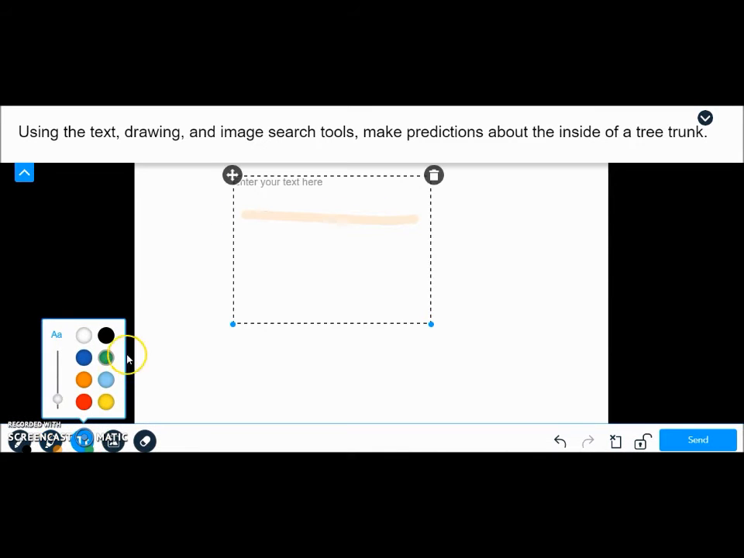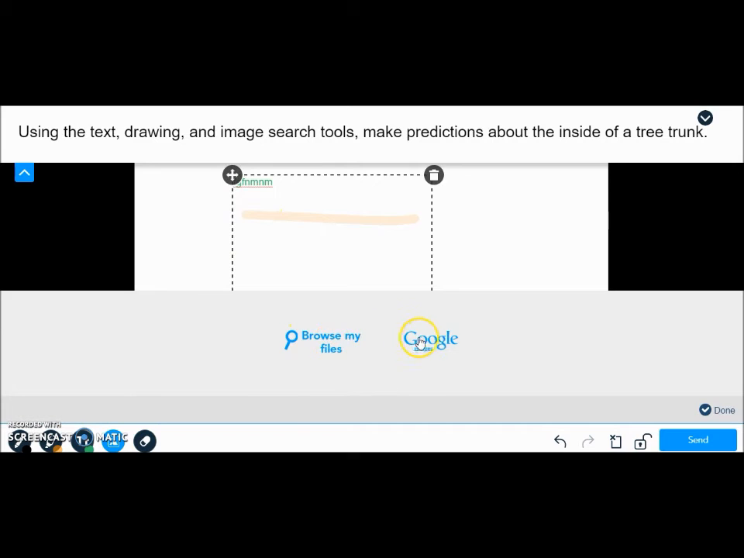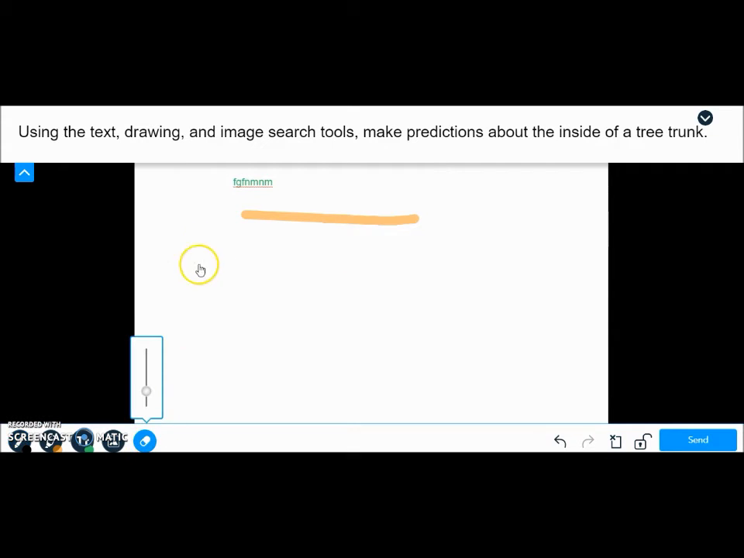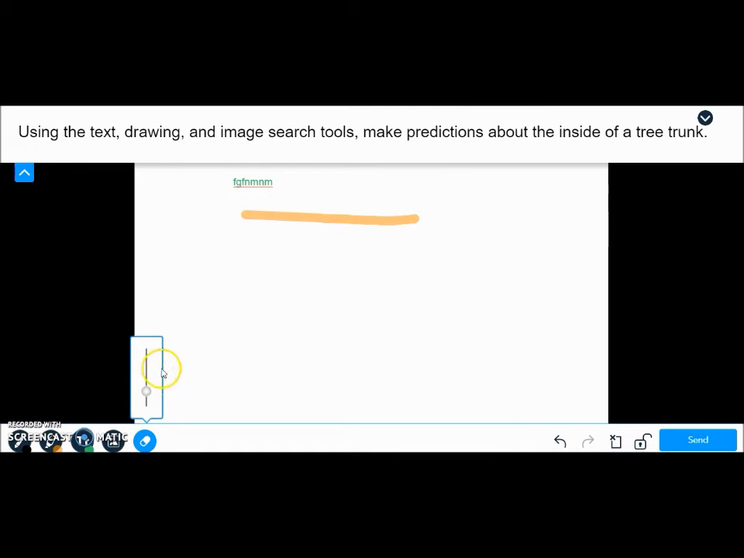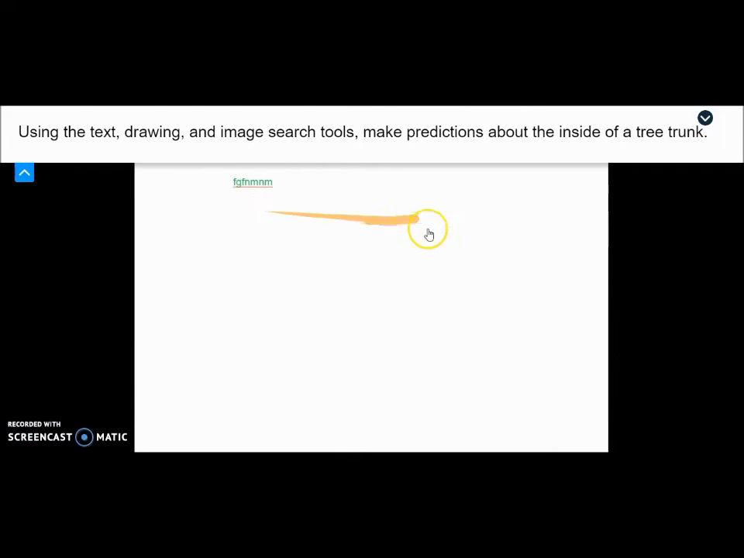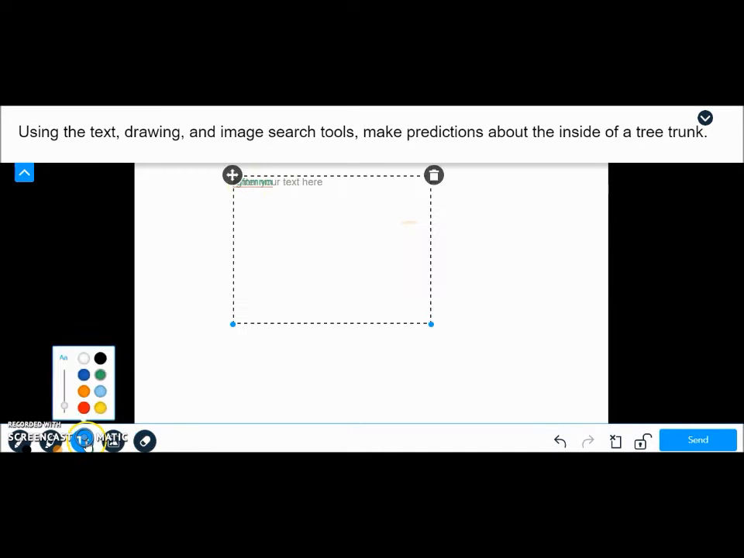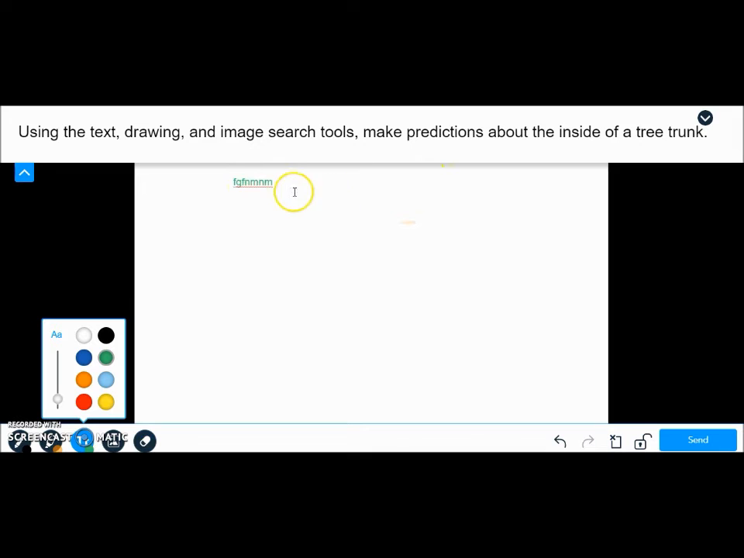Go back down. I could write text. I could enter different things there. I could search Google Images or browse my own files on my device to include maybe part of my response. I could also erase, if I didn't like what I did. Have the eraser going there. Erase it right there. I believe with the text, you have to click on it again and then delete it. Click on it and delete.